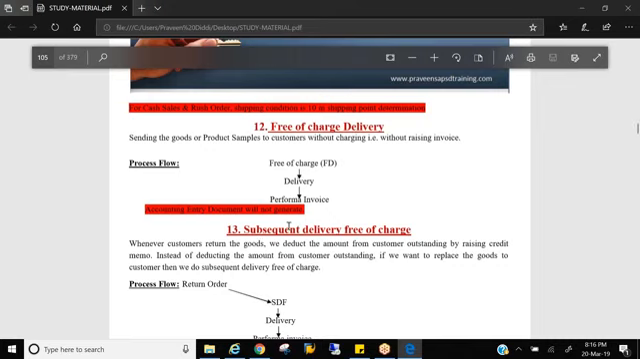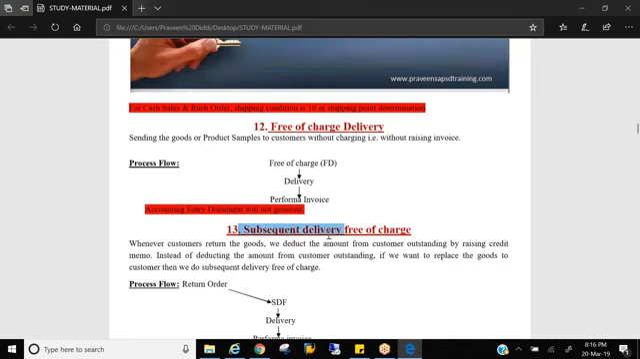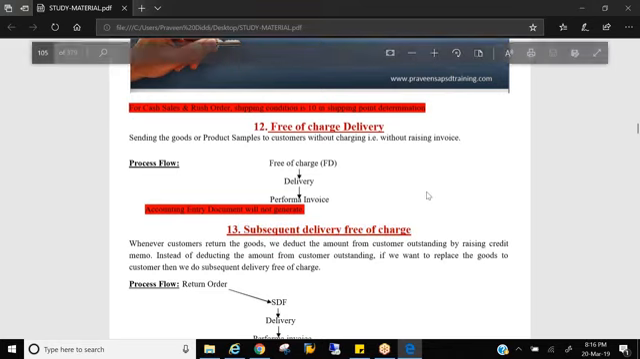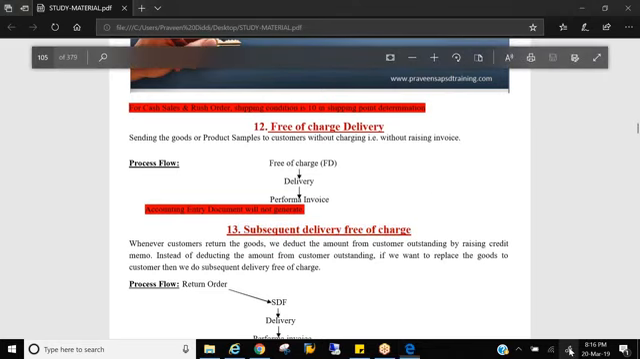Okay. Then next is subsequent delivery free of charge. Subsequent delivery free of charge. See, in the last session, we have discussed a return process, that is, company has delivered some 100 cars to the customer dealer, and out of the 10 cars has been damaged. So what two options the company has when there is a return? That means some customer complaint saying damage. Anyone?